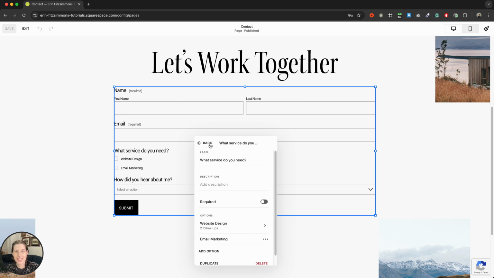So there you go. That's how you can add those additional follow-up questions on your form. Hope this helped.